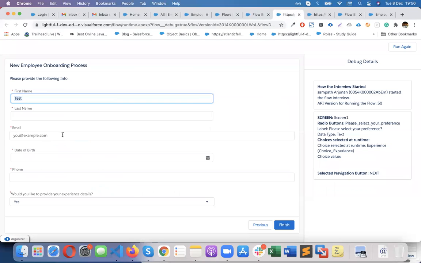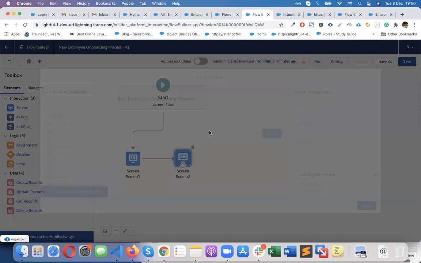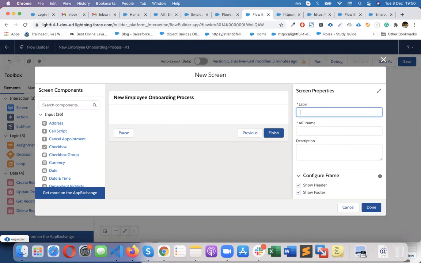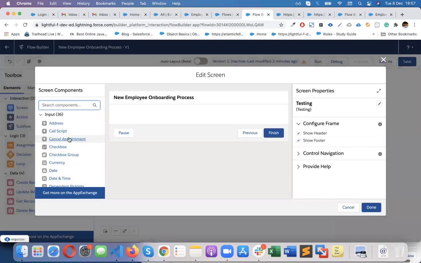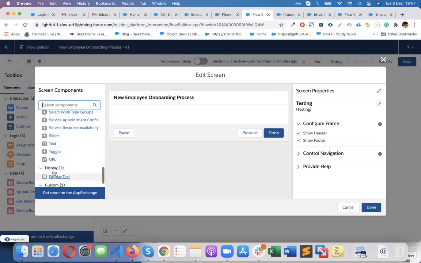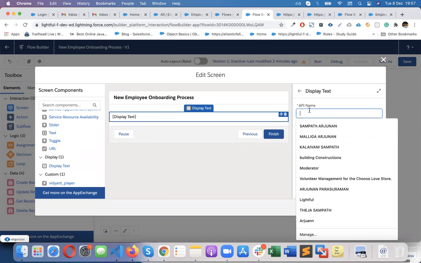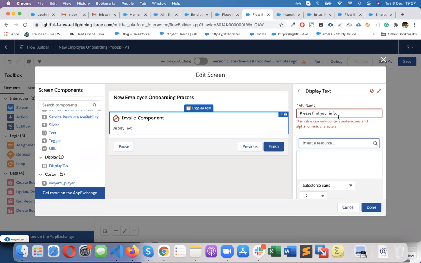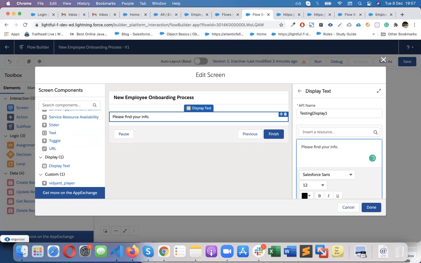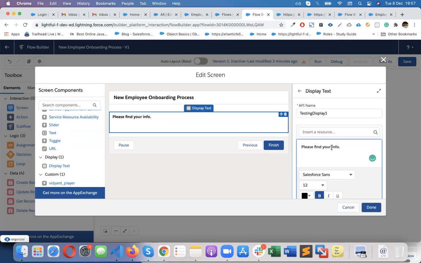Okay. So now, how do we display this information? I will do one thing, it will be easy. I am going to add one more screen, which is just a testing screen. And I will put a display text field: please find your info. This is a testing display, any variable name, display 1. So here we can put please find your entered info.